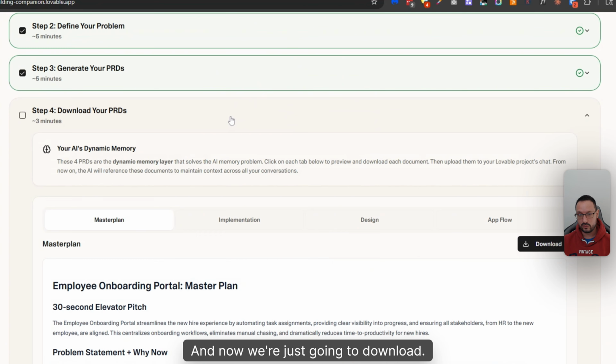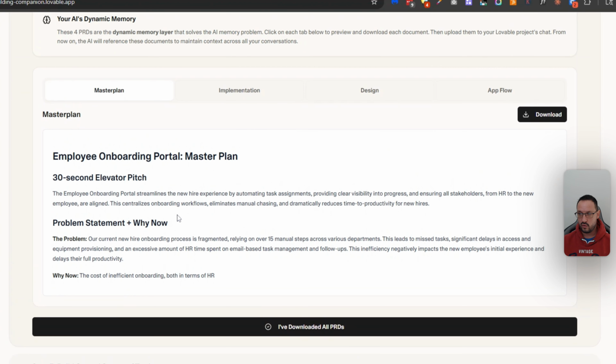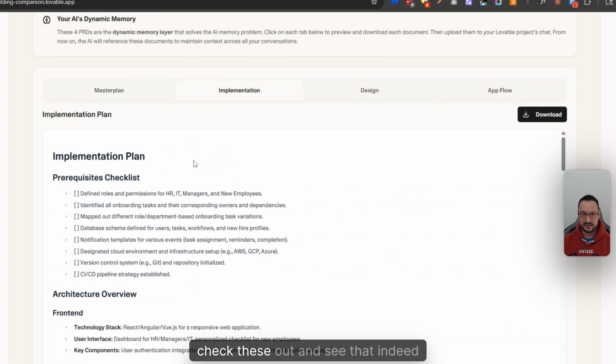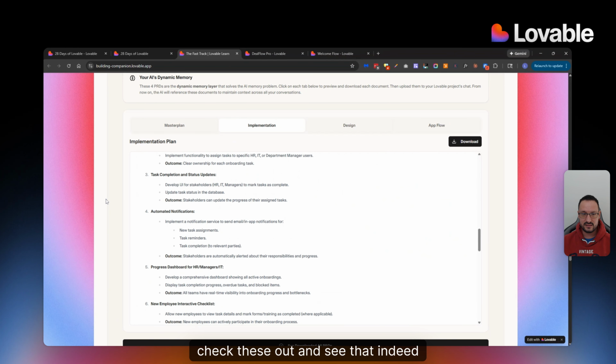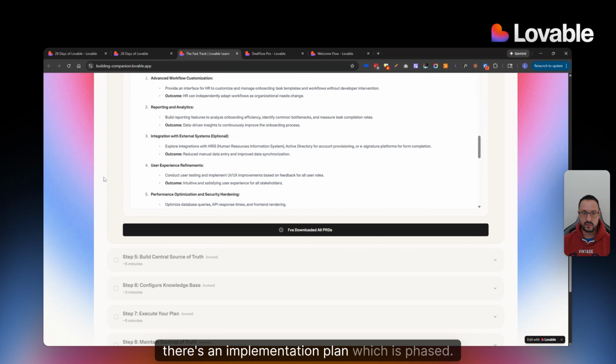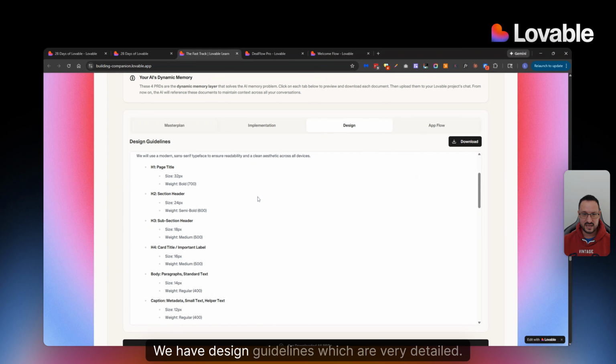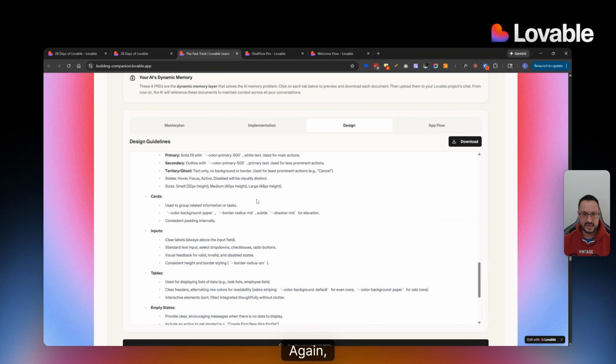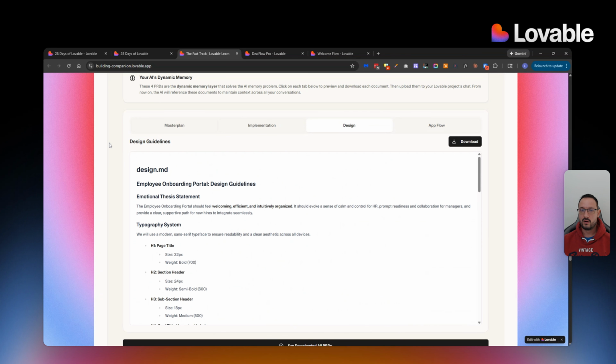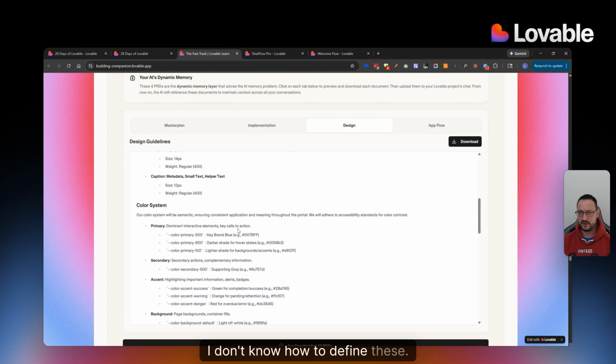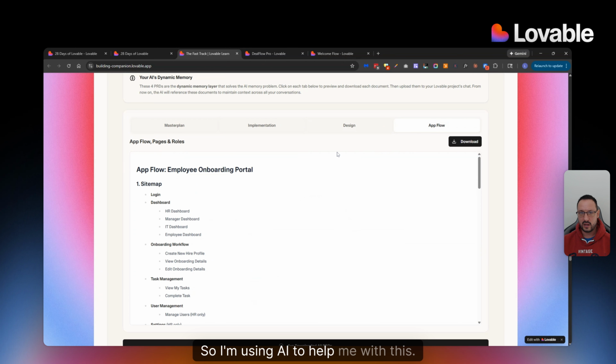And now we're just going to download. And before we do, again, you can just scroll through and check these out and see that indeed there's an implementation plan, which is phased. We have design guidelines, which are very detailed. Again, this is where we're solving for both problems. Yeah, me as a human, as a non-designer, I don't know how to define these. So I'm using AI to help me with this, right?